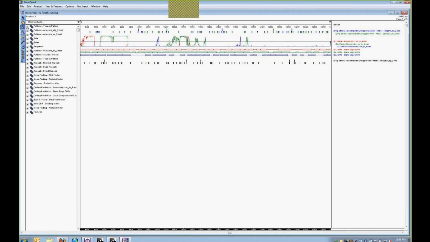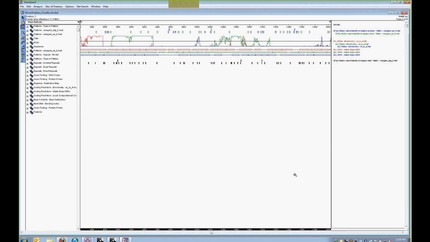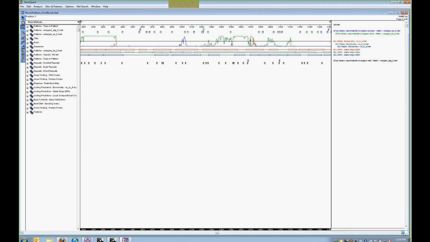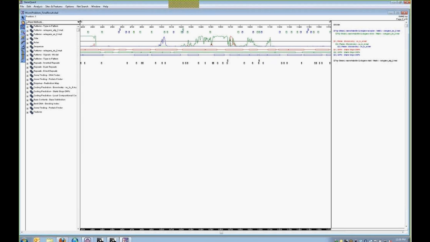So to begin with the identification of coding regions, we're going to scroll to a region where we can see some correlation between Borodovsky peaks and open reading frames. And in this case, we have an open reading frame in the third frame that corresponds to a Borodovsky peak, also in the third frame. So this is going to be where we'll start with our annotation.